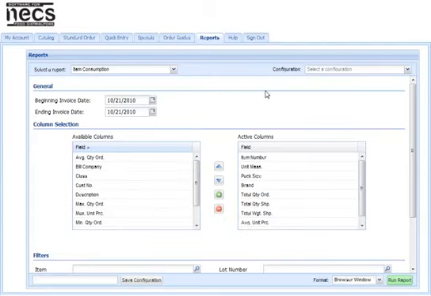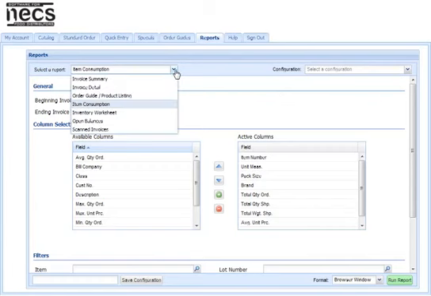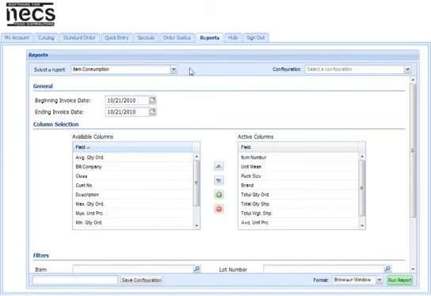This report runs on invoice detail, and in addition to the standard item information, it contains additional calculated columns, such as min and max and averaging for quantity order and unit price. All reports share a similar layout. Along the top is a Select a Report option, which allows me to quickly jump back and forth between the different reports. To the right is a Configuration option.